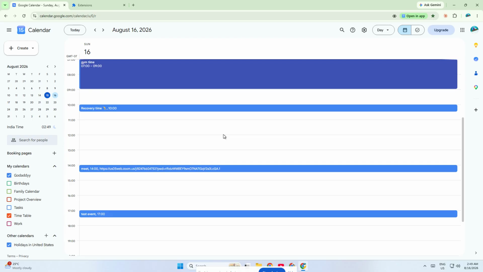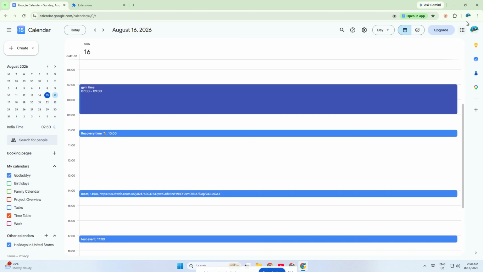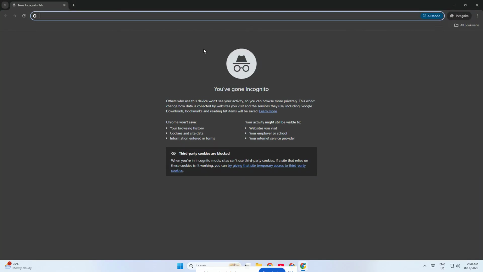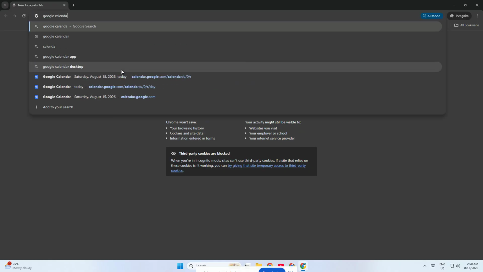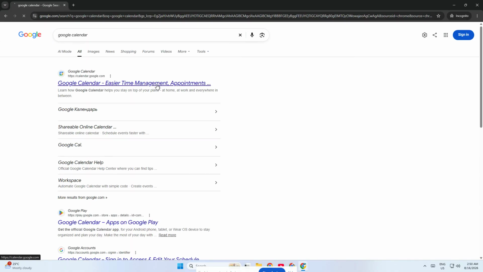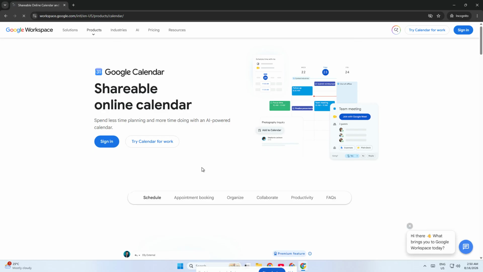If the page still shows the error after refreshing, move on to the next step and test Google Calendar in an incognito or private window. Open a new incognito window in Chrome or a private window in your browser, then go to Google Calendar and sign in again. If Google Calendar works fine in incognito mode, that usually means one of your browser extensions is interfering with the site. This is a very useful test because it helps narrow down whether the problem is with Google Calendar itself or with something installed in your browser.